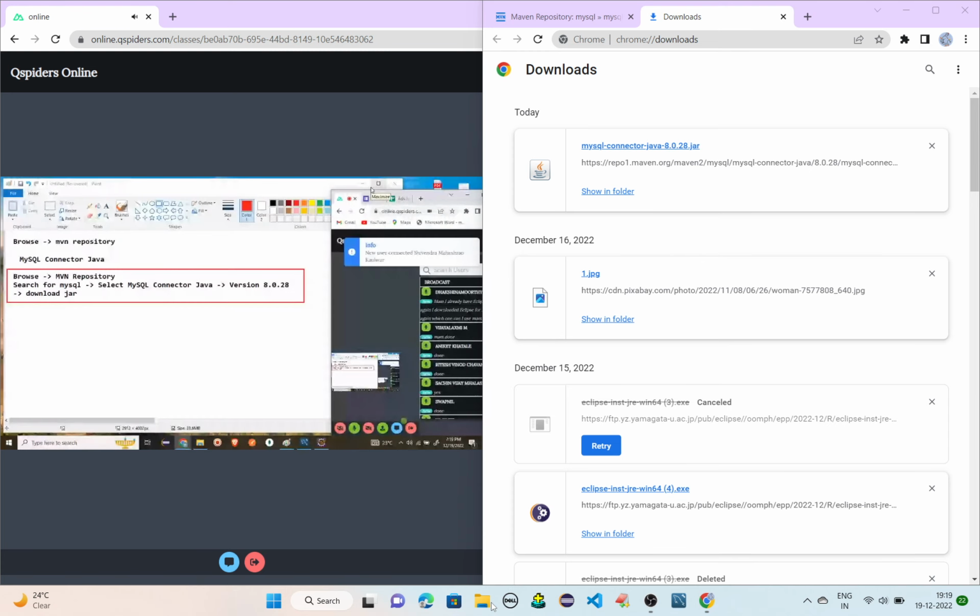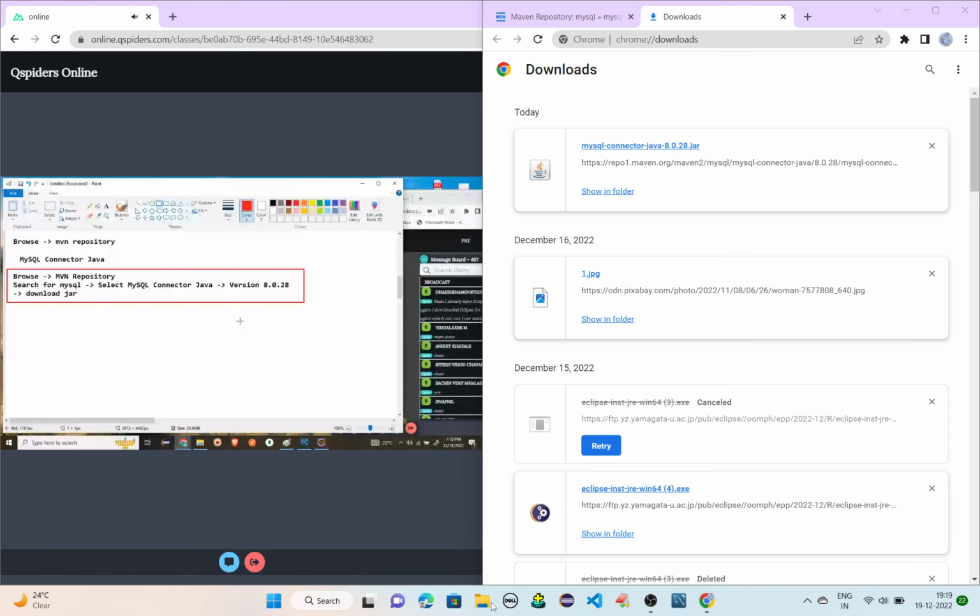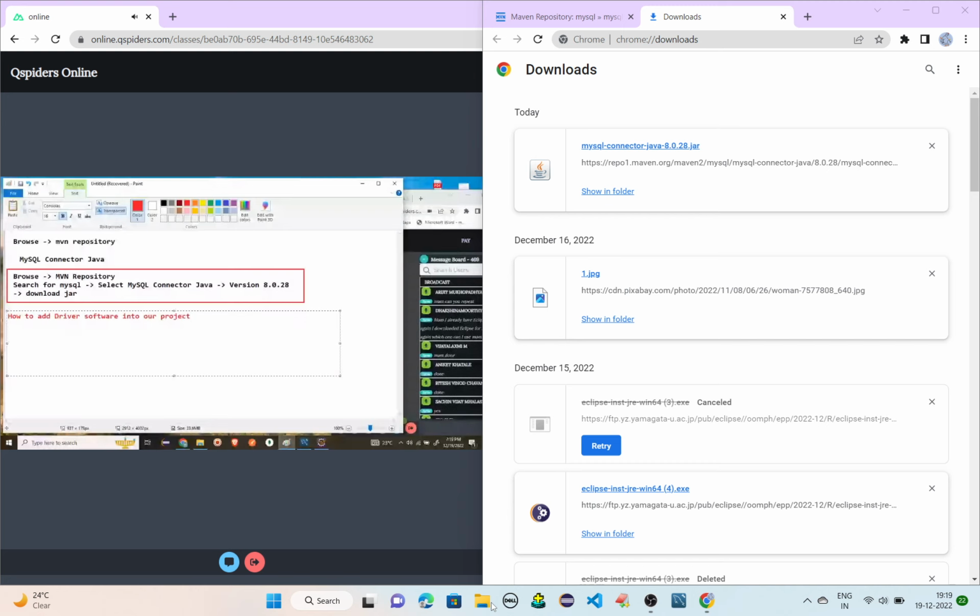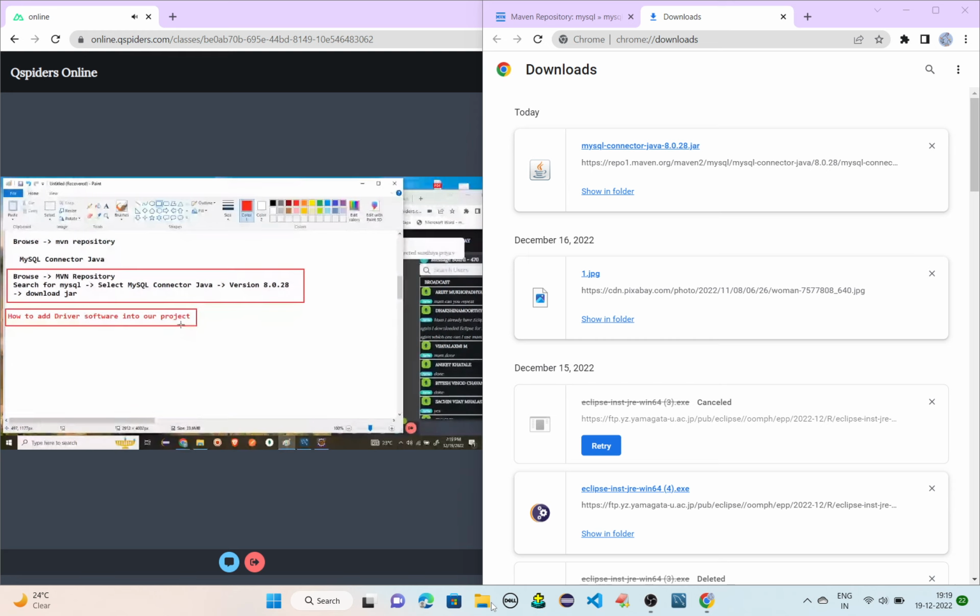Okay. So now our next step is how to add driver software into our project. Yes, so this should be our next step.